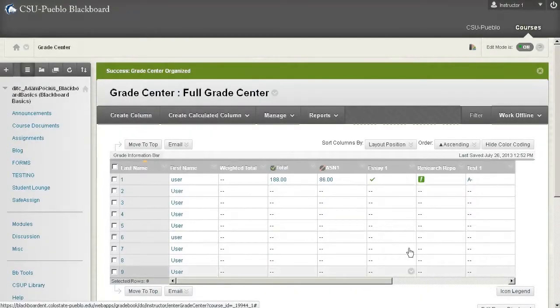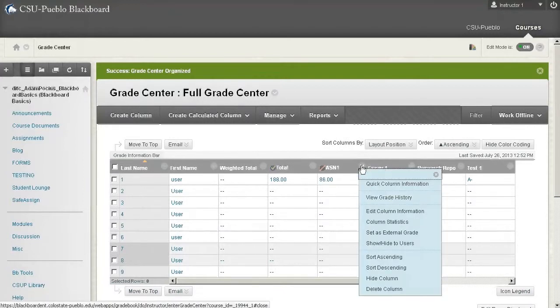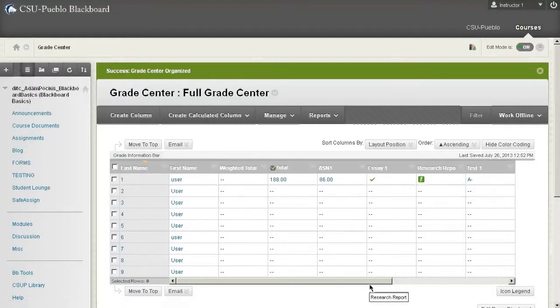Now, even though I've gotten back to my grade center, it's still hidden from the student view, so you would again have to go down to that drop down arrow and do Show Hide to Users for it to appear in the student's grades. So that concludes this video on the row visibility within Blackboard Grade Center.